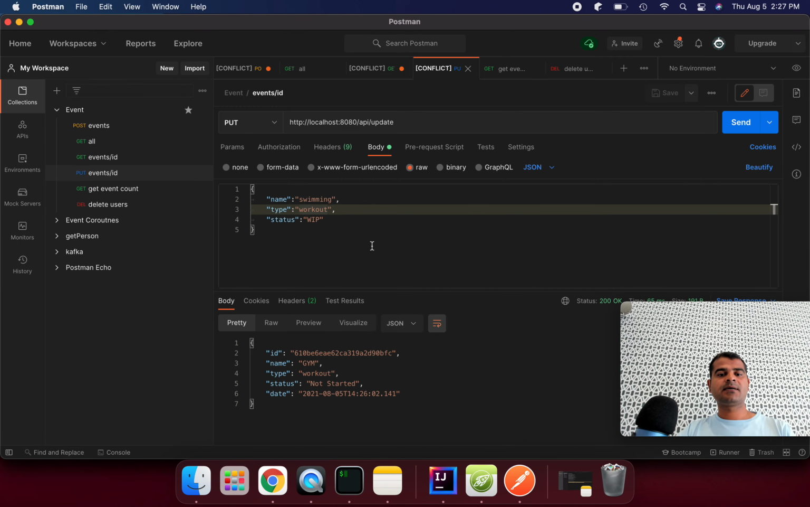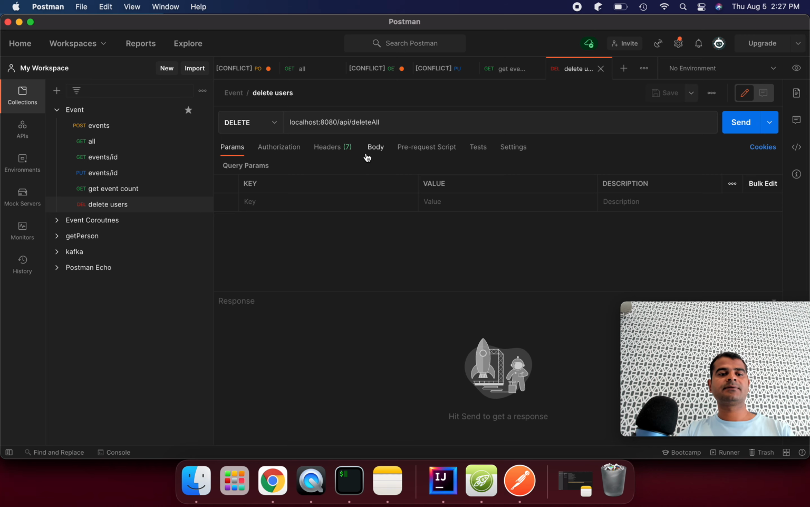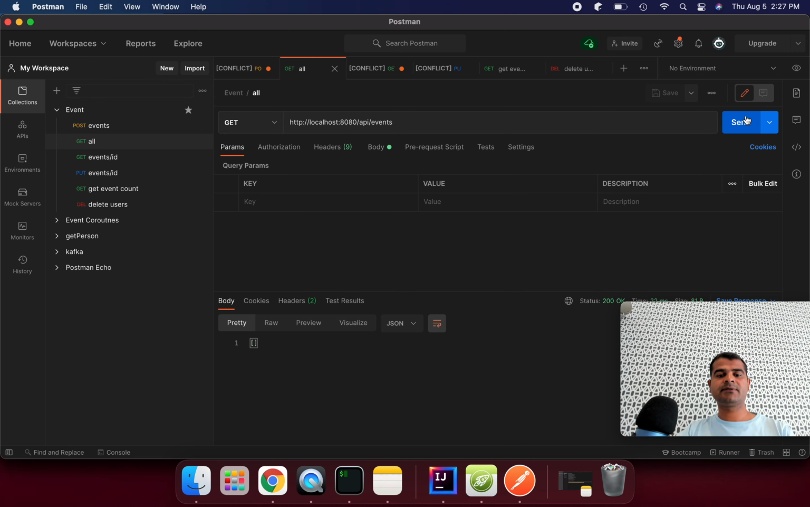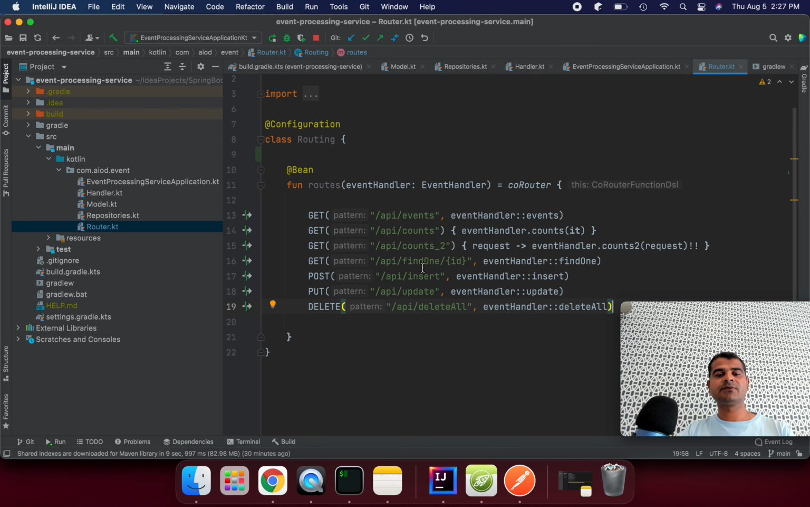Okay, and if you want to delete all the events, we can say delete all. It's going to delete all the records. We can try to find out that all the records are gone, right? So these are the basic operations you can perform depending upon your needs.